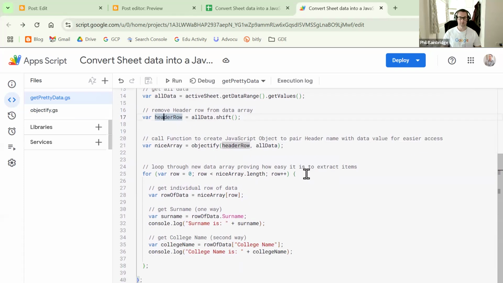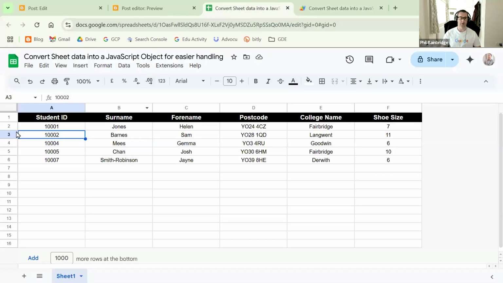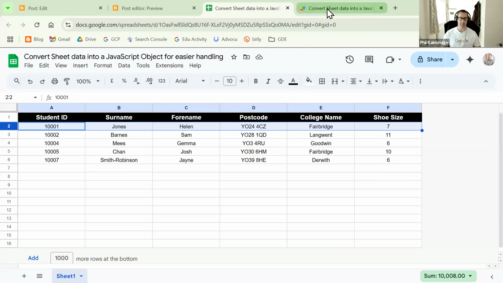What does that look like then in terms of extracting and using the data? Once we've run that function and we've returned a variable called niceArray, we're now going to loop through that. We're going to loop through all of our rows in our spreadsheet, and we're going to start by getting an individual row of data. I've just created a variable called rowOfData. We're getting that entire row all in one go, and our aim is to now extract a specific piece of information from it.